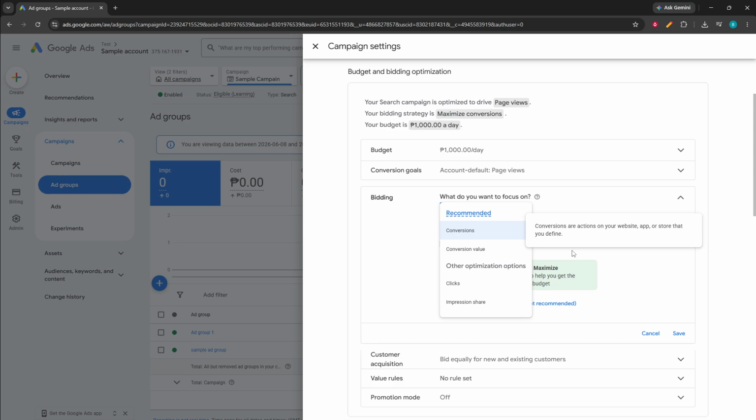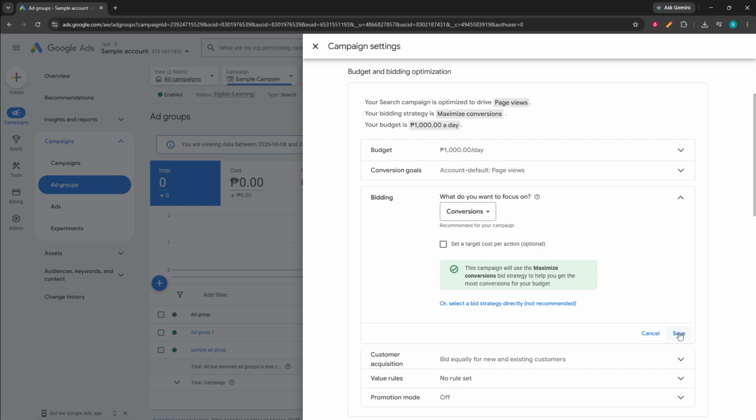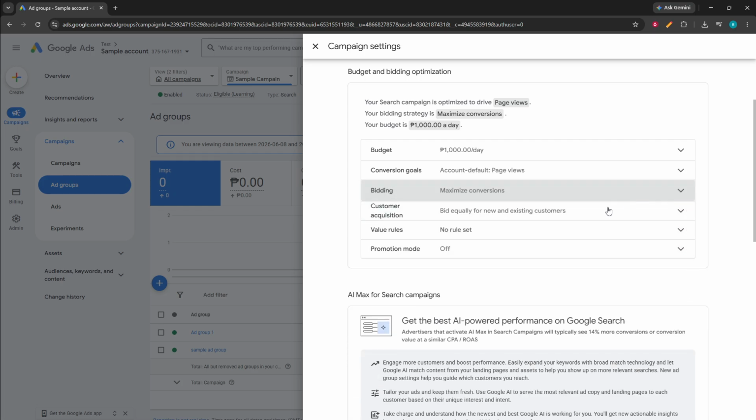When everything looks correct, click Save to apply the changes. Then wait a few moments while Google Ads updates the campaign settings. After the update is complete, verify that the new bidding strategy appears in the campaign's bidding section. This confirms that the change was successfully applied.